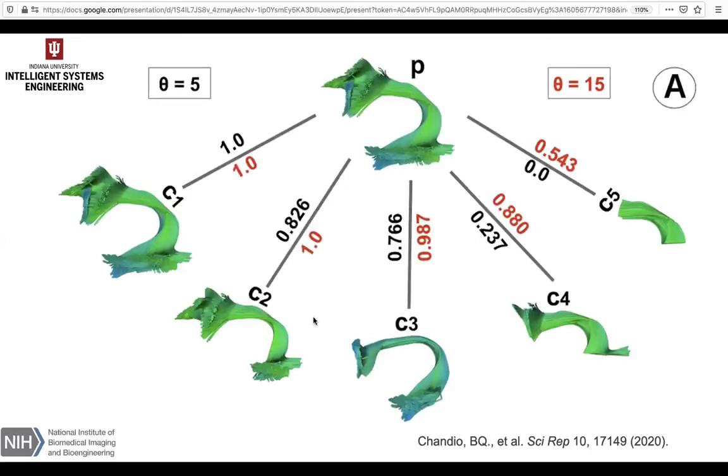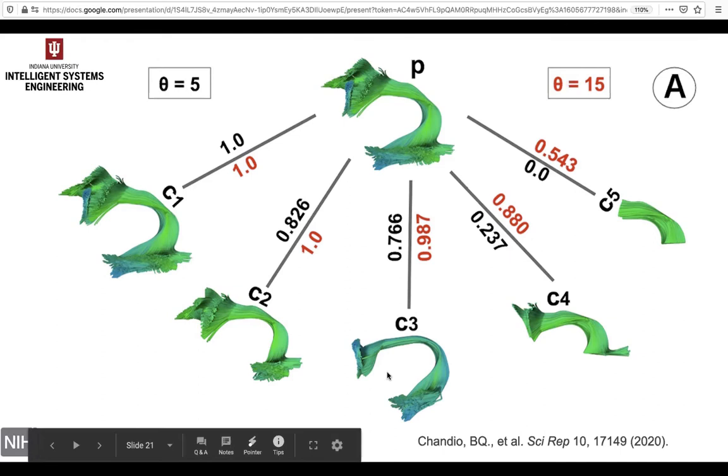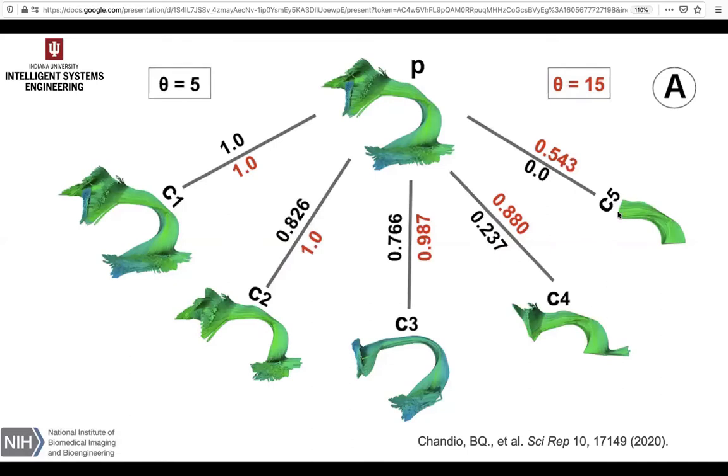So to explain it further, we have created this figure where we have a parent bundle P, and then we create five child bundles from this bundle itself. C1 is a replica of P, so it is the same bundle. C2 is some part of P, and then we keep removing some parts from the bundle to create C3, C4, and C5. In C5, we just have the middle part of the bundle.